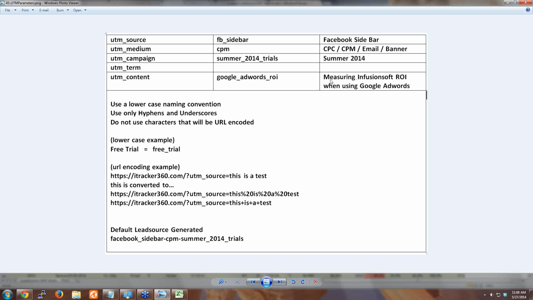I don't recommend putting complete sentences or really long descriptions in there because you're going to be using this for reporting purposes. And I would recommend keeping things short. I would also say use a lowercase naming convention, because when you're reporting inside Infusionsoft, or if you're using Google AdWords or some other reporting system, they might treat uppercase and lowercase differently. So it's a good practice just to do everything in lowercase and keep it all the same. I'd also suggest using hyphens and underscores whenever you're setting these fields. And the reason why is because other characters can become URL encoded.